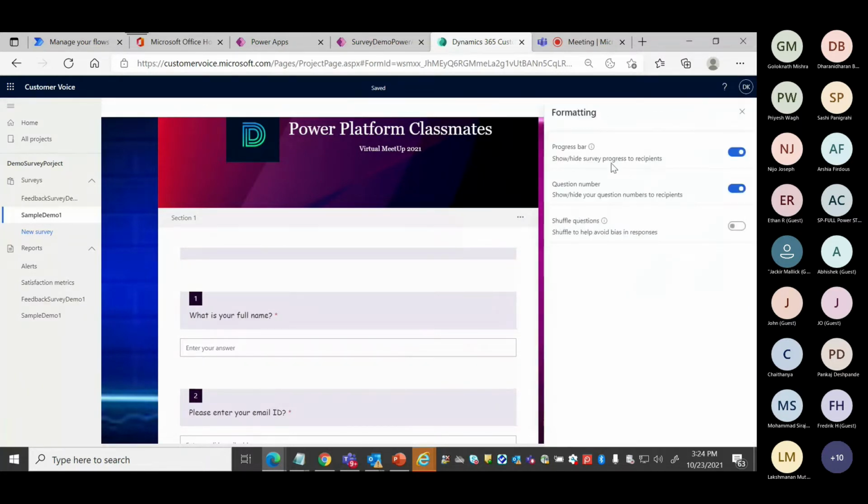Okay, so here you could see I have a formatting option of progress bar. So if there are multiple pages, and I want to see at any point of time which page the customer is on, I will enable this progress bar by simply ticking it. You see this question numbers. If I want to have it, I can have it, else I can remove it.